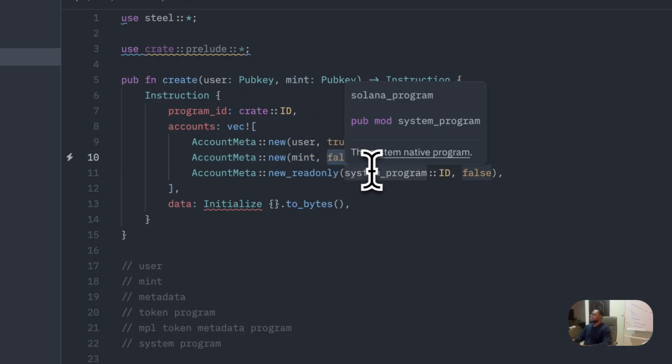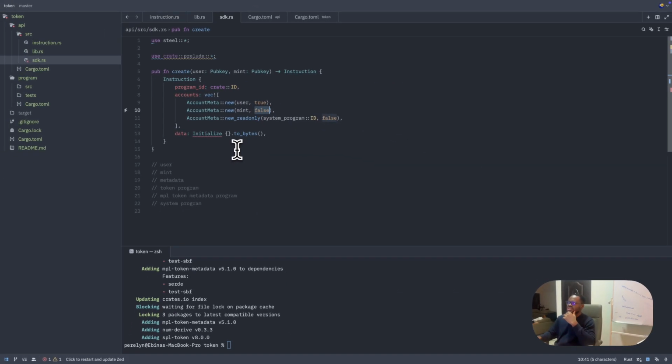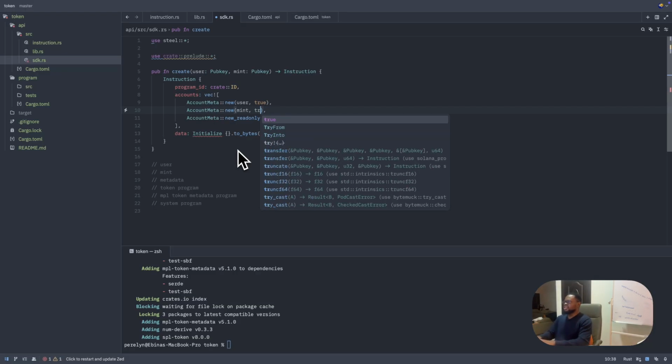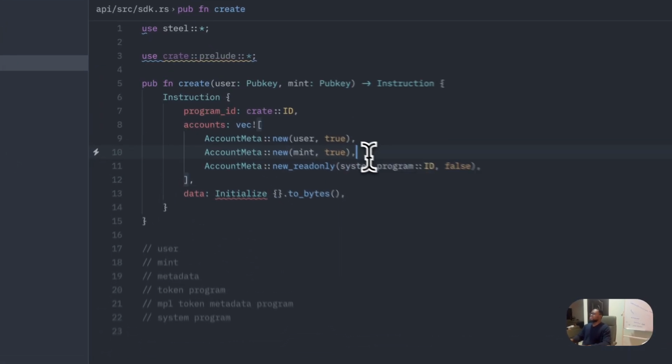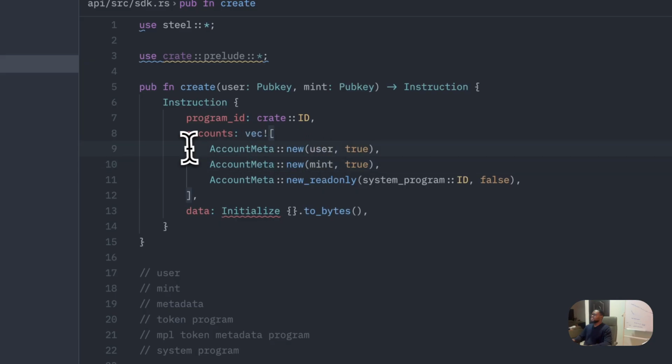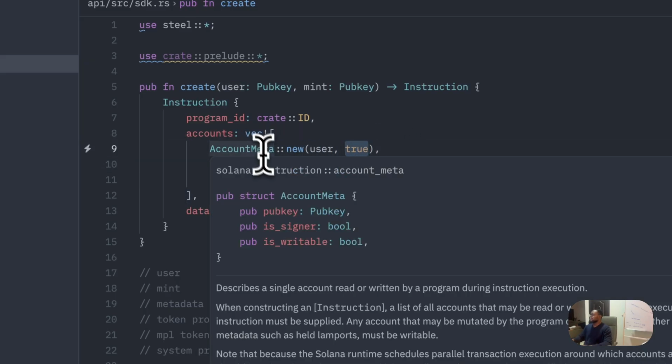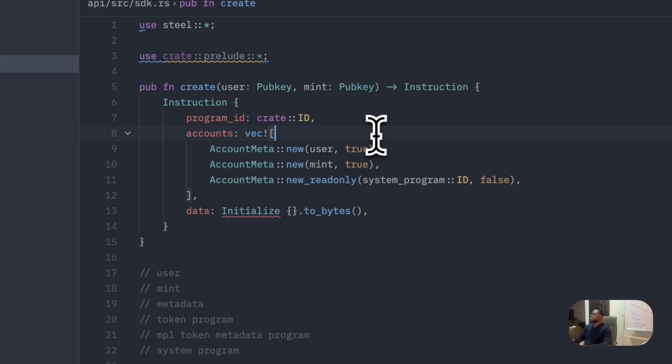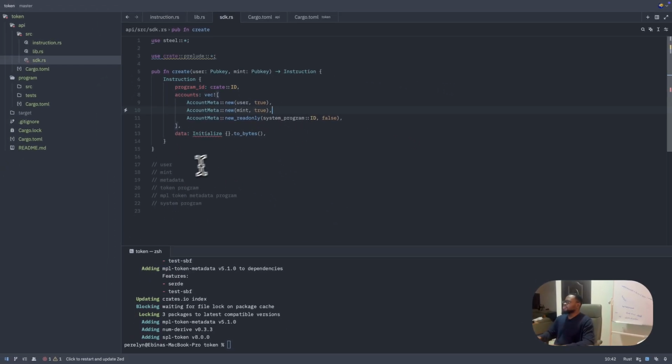So we're also creating mint, so it's going to be true. It's going to be a signer. Mint is going to be a signer. That's basically what the second parameter means, it's is signer. Mint is going to be a signer because we're going to be creating it in here. So yeah, after mint we need metadata.